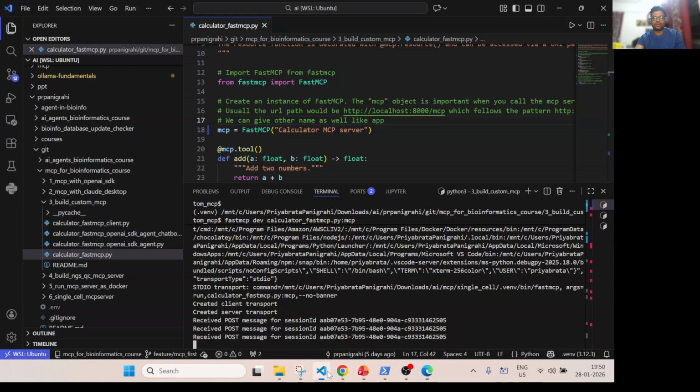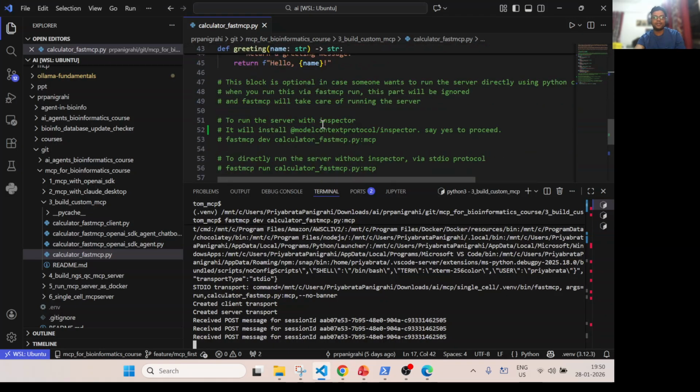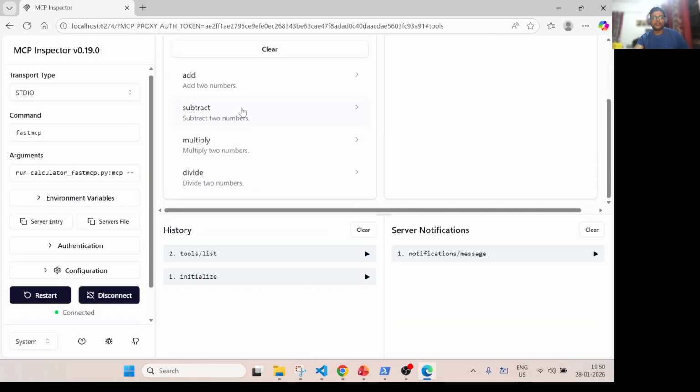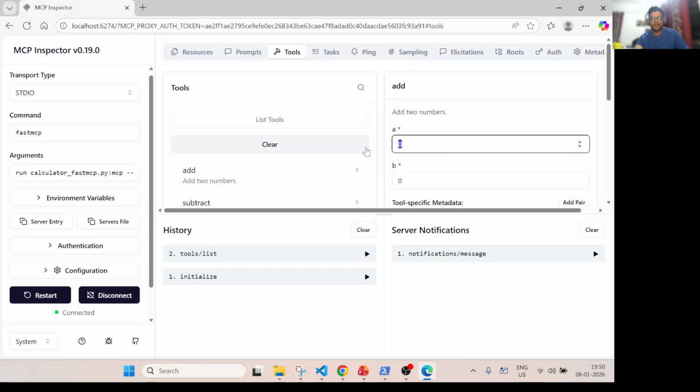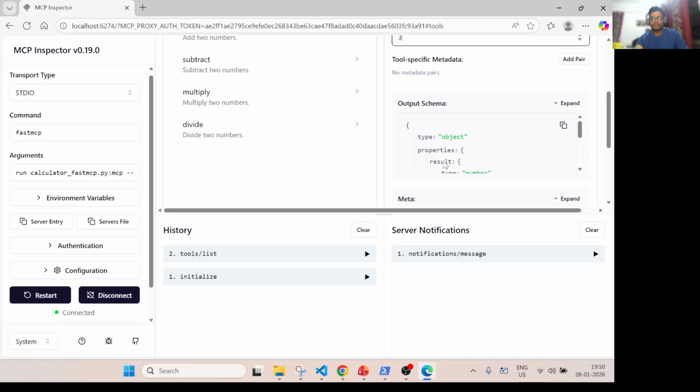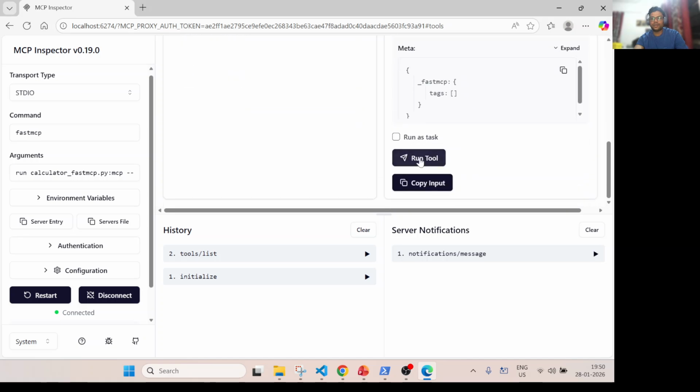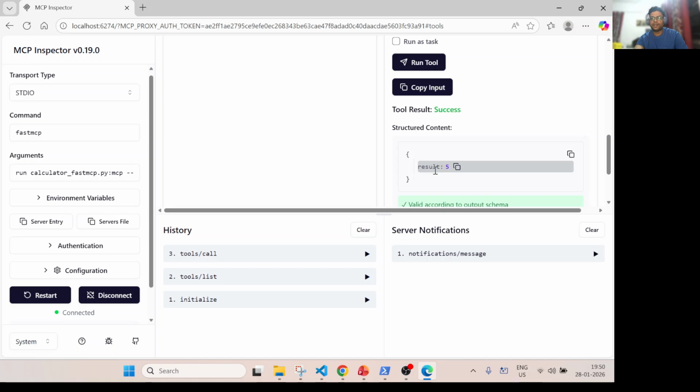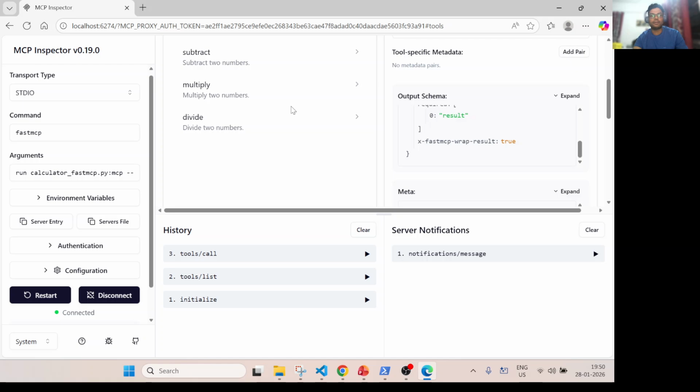I have defined 4 tools, right? Add, subtract and the others. That's what we'll see: add, subtract, multiply and divide. So you can test directly here. Let's say 2 and let's give 3. Now you just call run tool, and it will give that the result is 5. This way you can test your tools in developer mode.